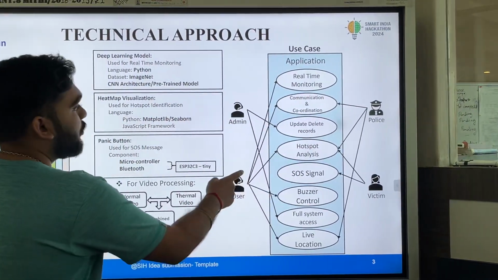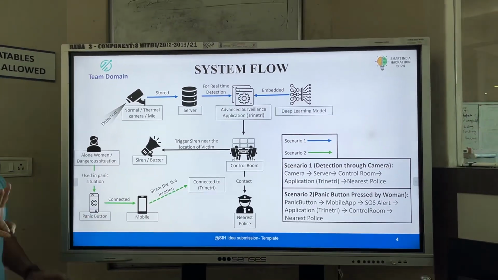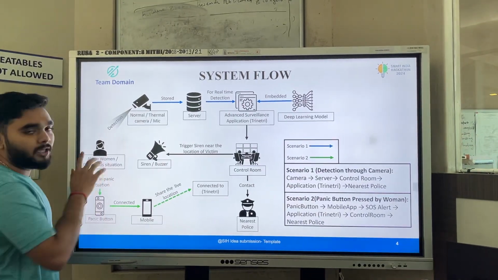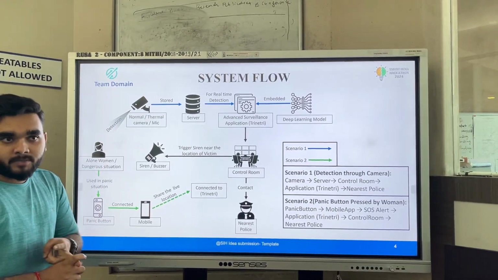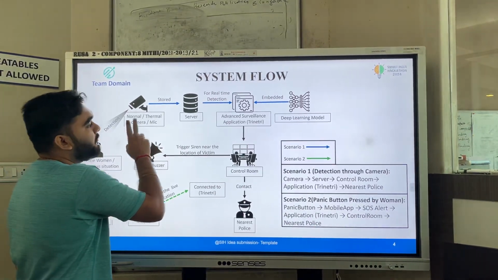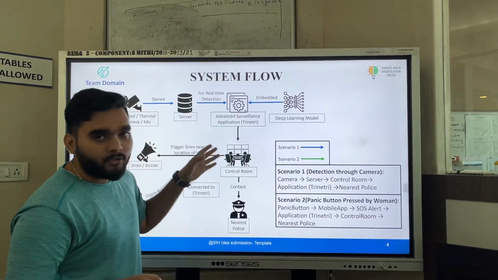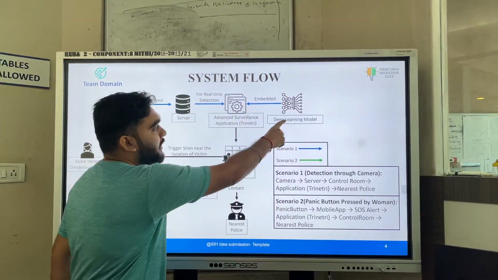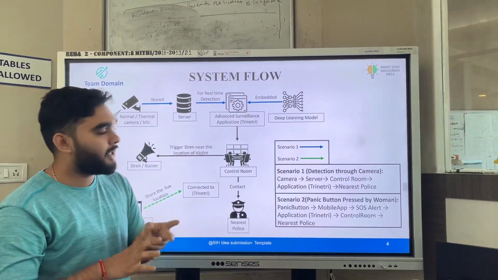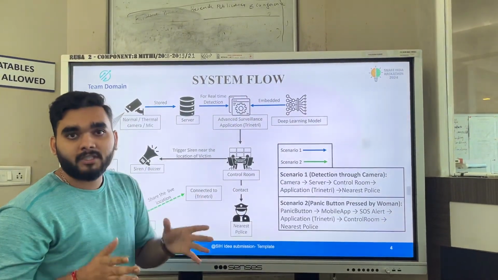Now how does this work overall? There are two scenarios. The first scenario is detection by camera. If a camera detects a lone woman, a harmful object or an unusual activity, it will send the video to the server and store the video there. Then the server will send the video to the application. The application will use a deep learning model, detect unusual activity, a lone woman, everything, and it will alert the officer watching in the control room.